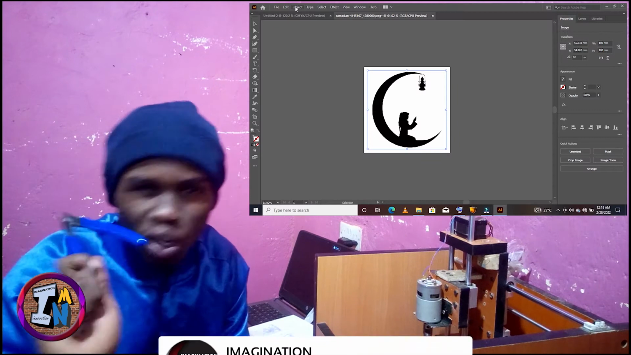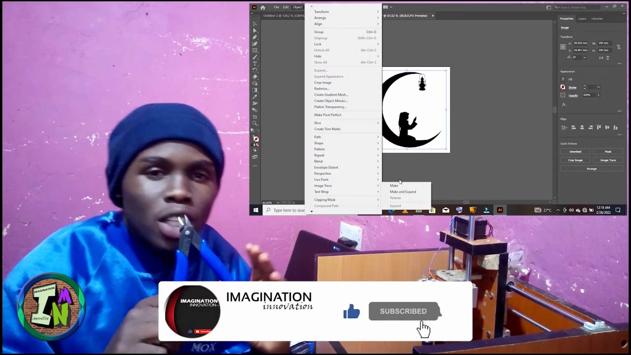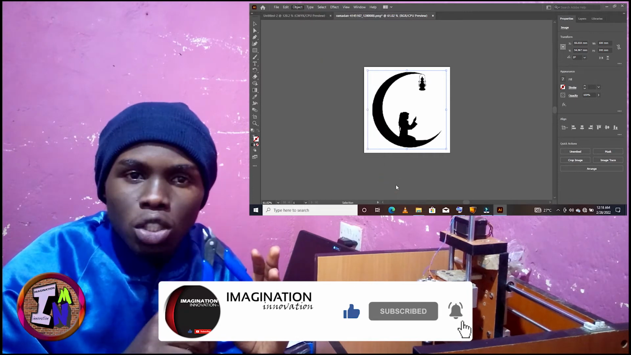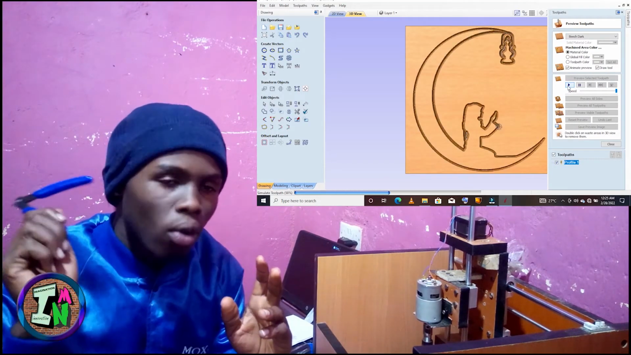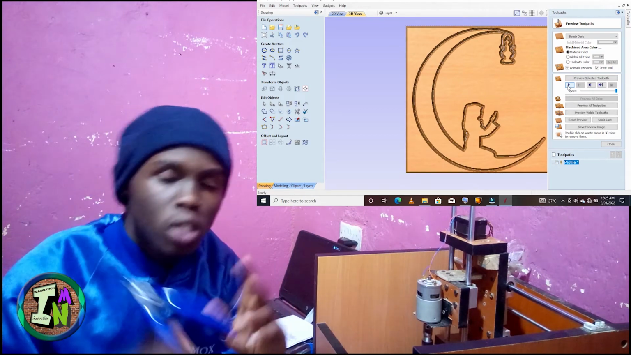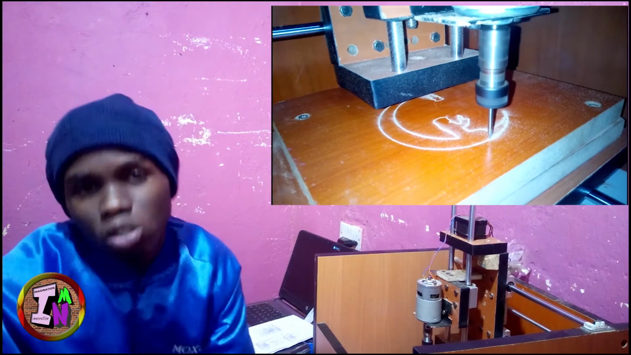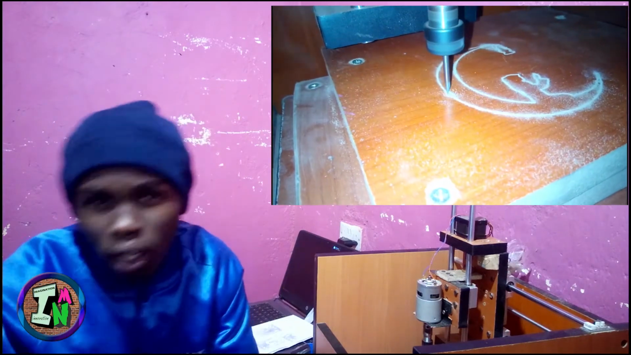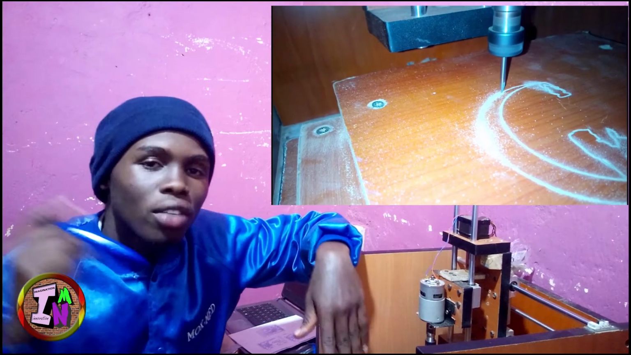In today's video I'm gonna be showing you how to cut any image or any photo on your laptop or your PC using Adobe Illustrator, Vetric and UGS. I will be taking you through the steps of generating the G codes, how to create the route paths for the image using Vetric, and how to cut it using UGS, which is the software I'm using to control my CNC. This CNC machine you see here, I made it myself in the channel.